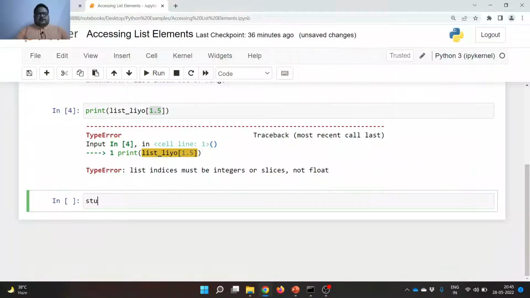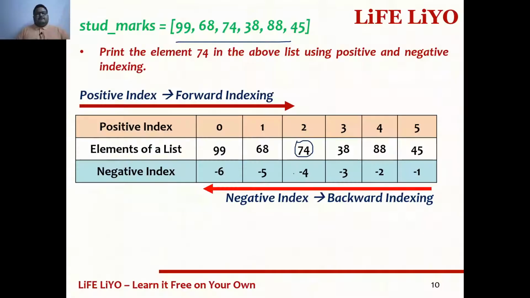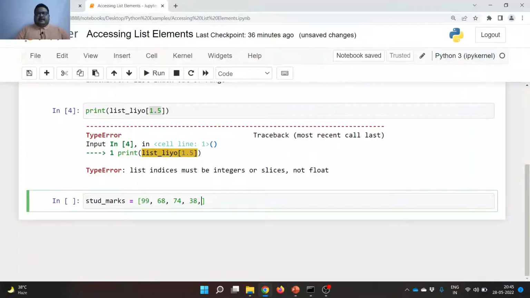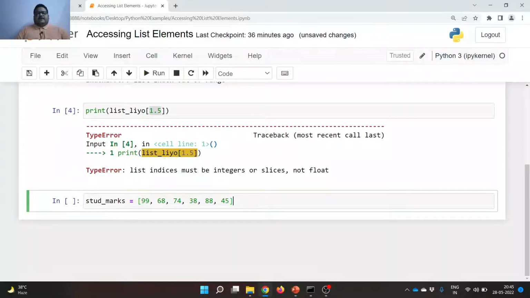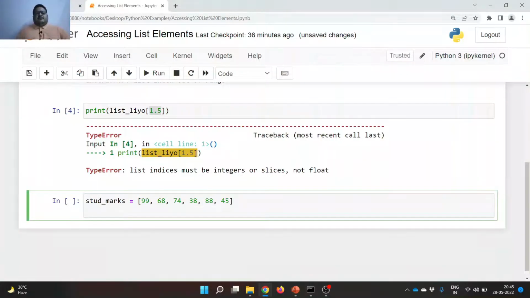Now student marks equal to 99, 68, 74, 38, 88, 45. Now what is the thing we have to do? We have to print this 74 using the positive index as well as the negative index.